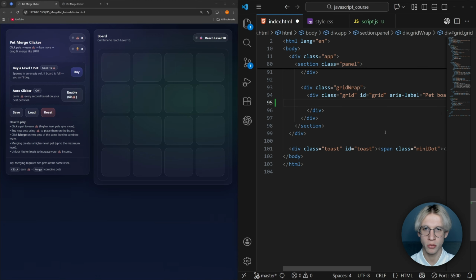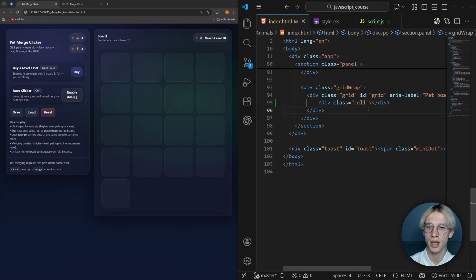So to better understand how it works, let's go to our index.html, and here inside of the grid div, let's create a new pet. So at first we need to create our cell. For that, I create a new div, and then I add the class for this div, which is cell. So now if I save this file, you will see that we have one additional cell on this board. Actually, we generated the first cell, and then 16 more cells have been generated due to our JavaScript code.